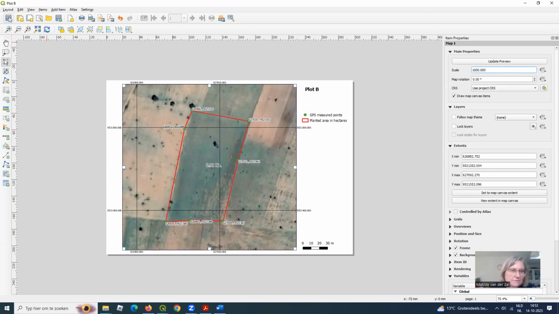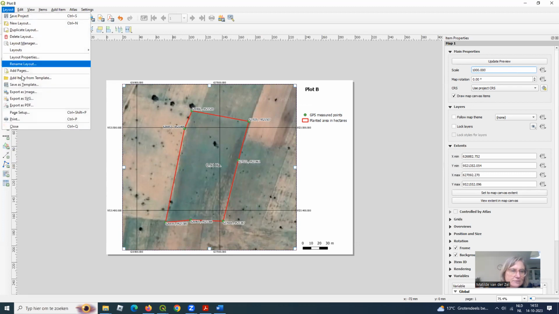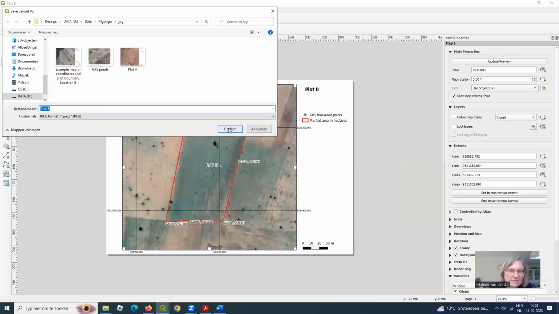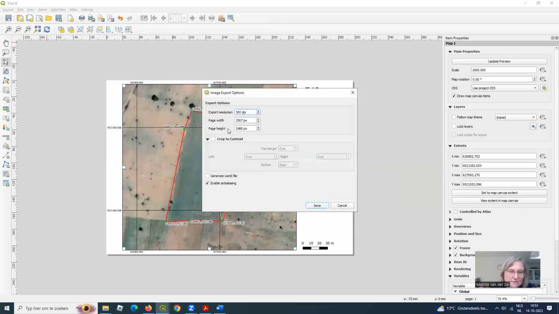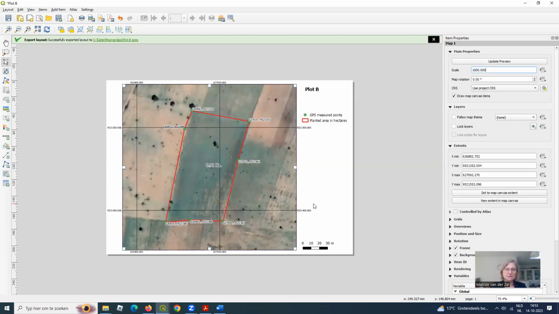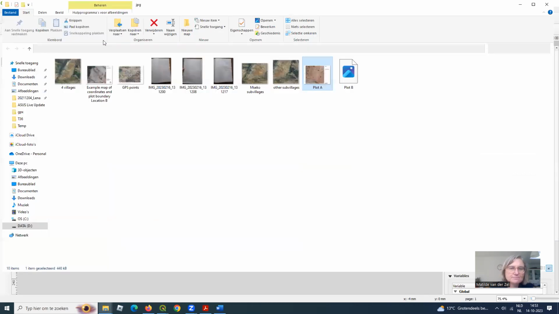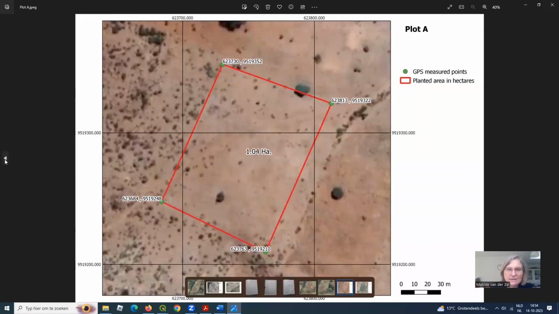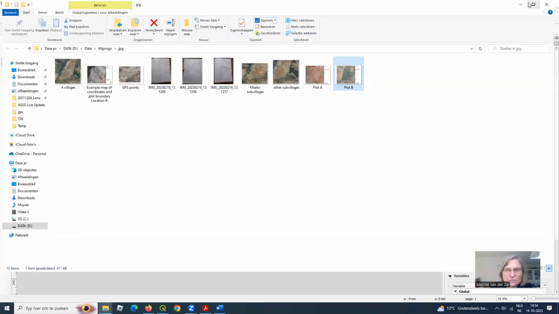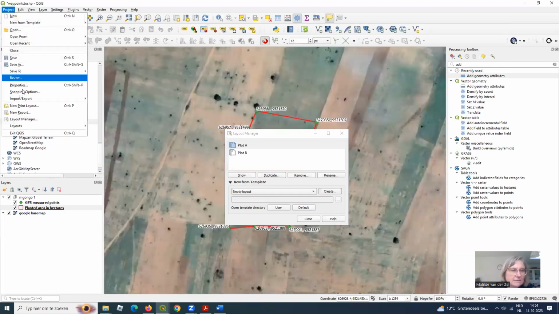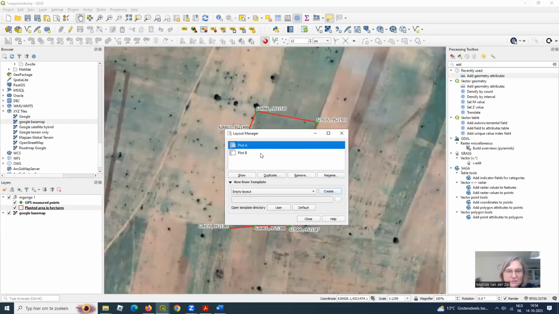Now we save, click layout, export as image, close this, and save. Okay, this is plot B. So now we have made two maps, plot B and plot A. So this is a way that you can keep using the same layouts that you made, and you can keep duplicating them through the layout manager here. So click duplicate and you can make C, etc.